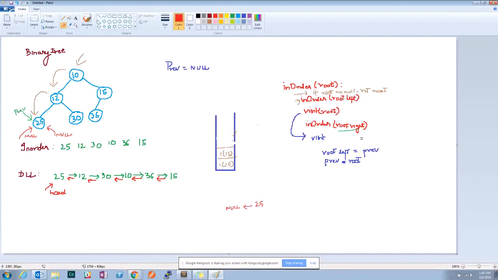In that case, what happens is the current root now is 12. When we come to this call stack, root is 12. So 12 dot left is previous. Previous currently is 25, so 12's previous is set to this. And now this 12 will become our previous.